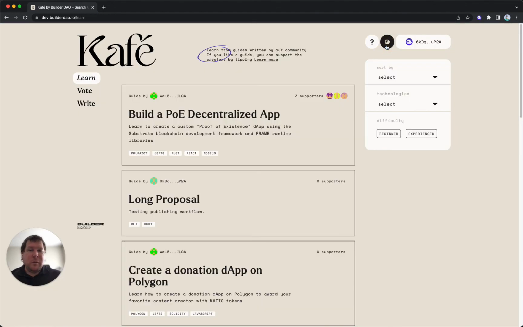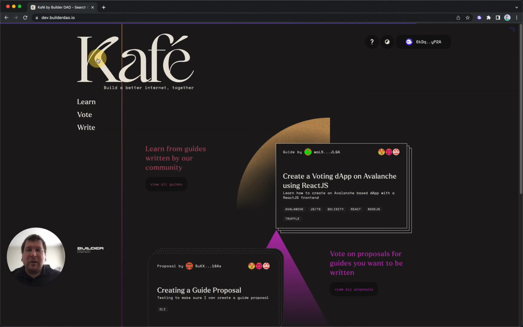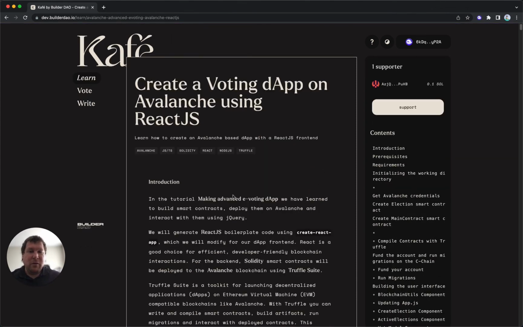Remember, you can switch between light and dark mode depending on your environment, so whatever is more comfortable on your eyes. And you can always come back to the main page by just clicking on the word Kafe in the top left corner. Another nice thing is that you can enter the tutorial that's being displayed on the front page by clicking on the card directly.